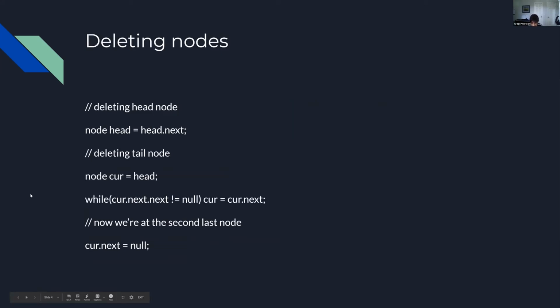Here's how you delete a node. For the top or the front of the chain, the head pointer, all you have to do is make the head pointer equal the next one, the second one. So the first one just kind of fades away into oblivion.